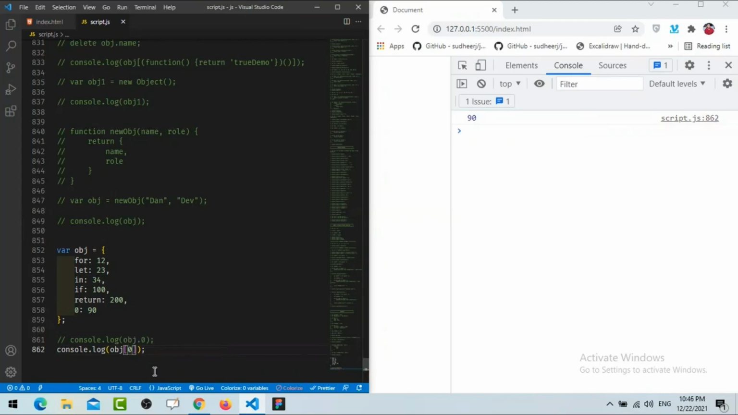And if you write in a string format also, this integer is nothing but a string only. Here we have explicitly written a string, but if you simply pass 0 like this, then also it is getting converted into a string by default. So that's why you are getting this result. So that you need to always remember.